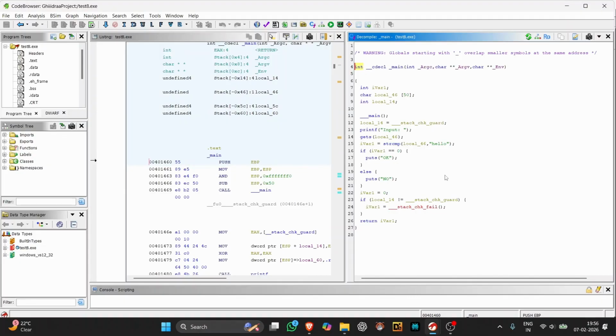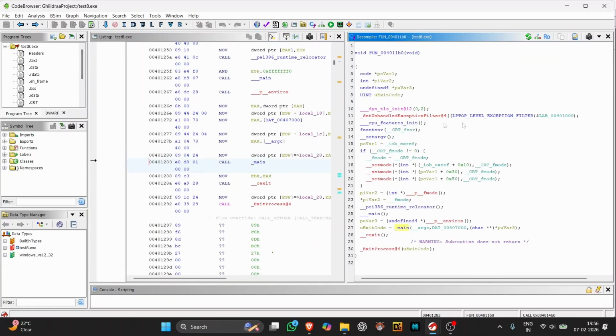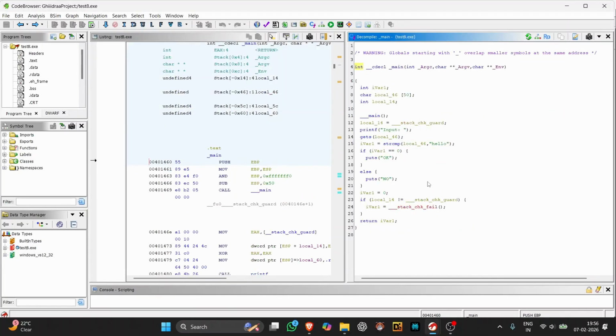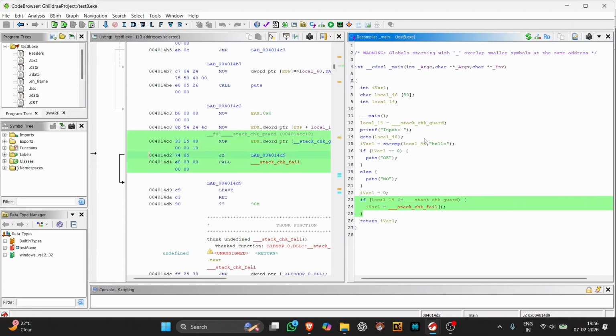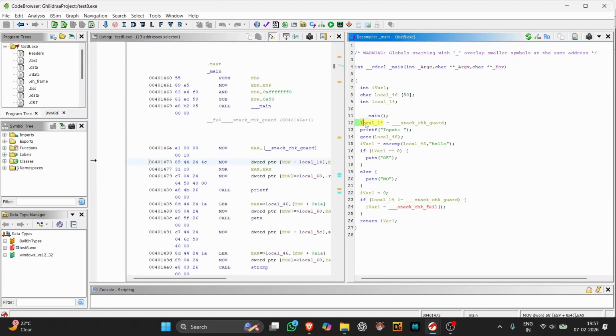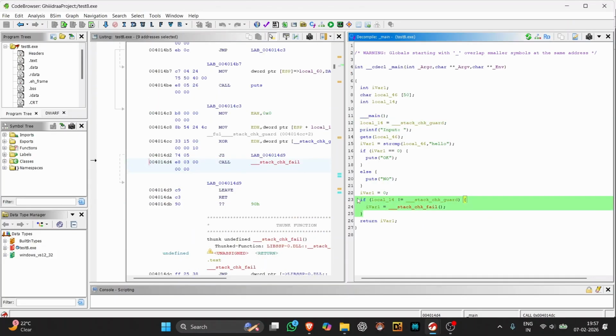Go to this function, and we can see the same function as before, but it is having this and this stack guard. This stack guard is present to prevent stack overflow. If a stack overflow happens, then it will give an error. That's it.